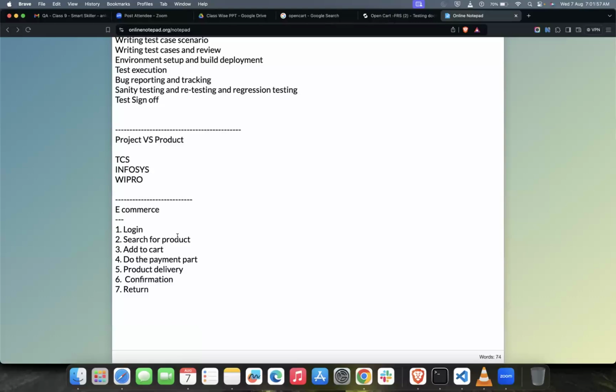That the product has been delivered. Suppose you are ordering something for your sister or any of your family member, you'll get the confirmation when the product is delivered. So we are not going into very thin details. We are just talking about the main stages of an e-commerce platform.